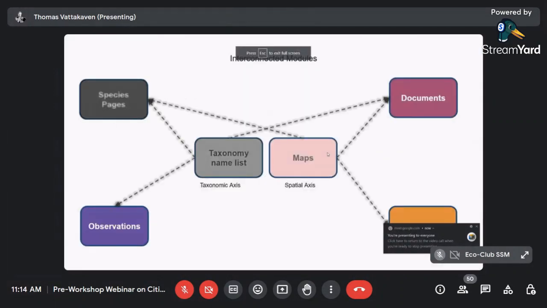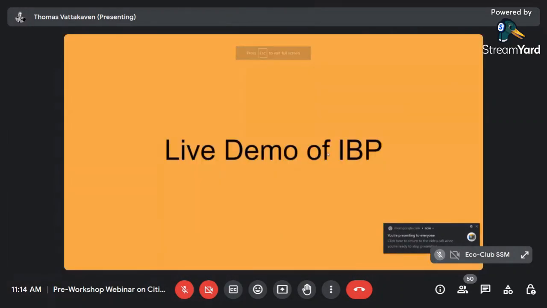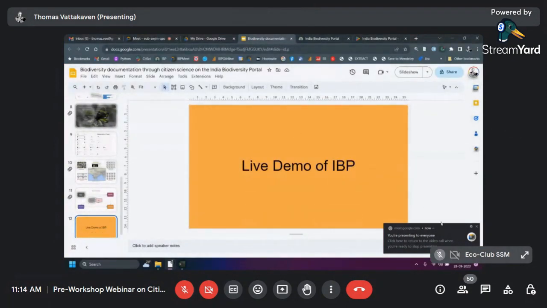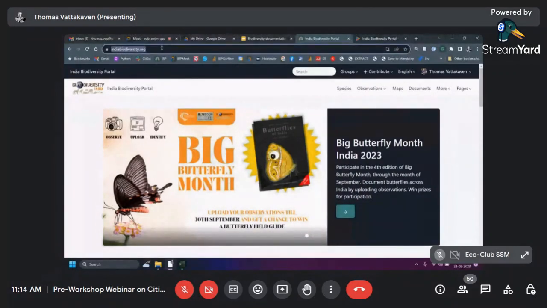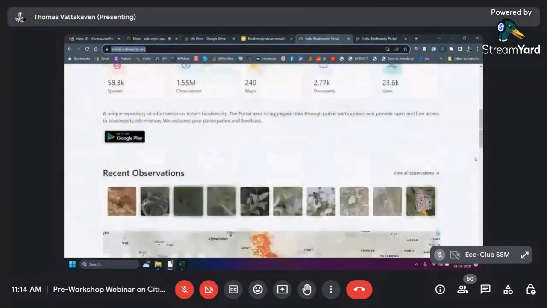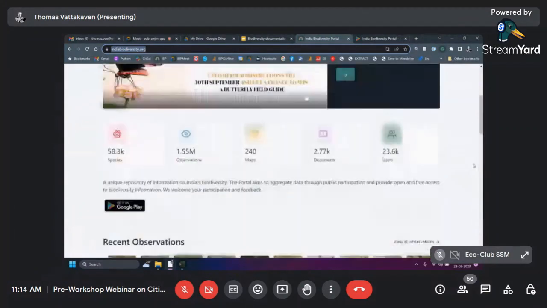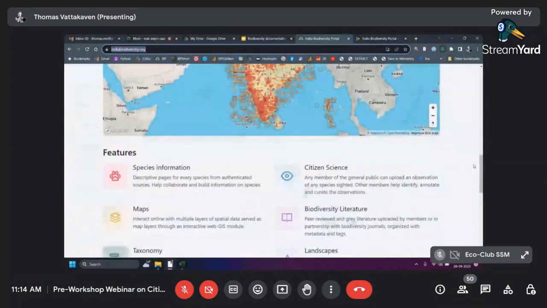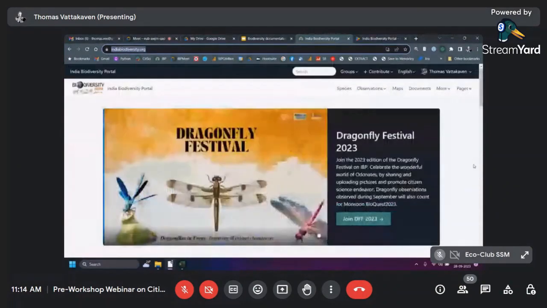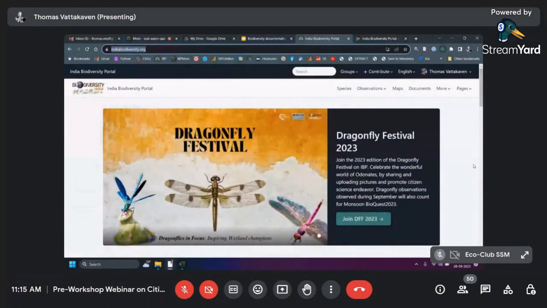Yeah, so I'll skip this and I'll go on to a live demo of the portal because I have just 15 minutes left and I'll rush through. So basically, this is the India Biodiversity Portal. You can access it at indiabiodiversity.org, and this is the homepage which shows you information on the different modules contained here. I won't go into too much detail because it's kind of self-explanatory, but if you have questions, I'm happy to answer them.